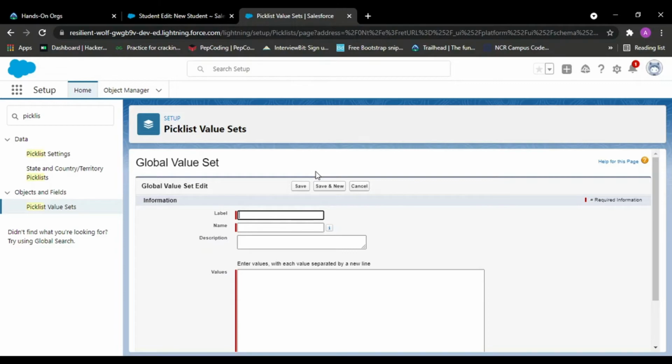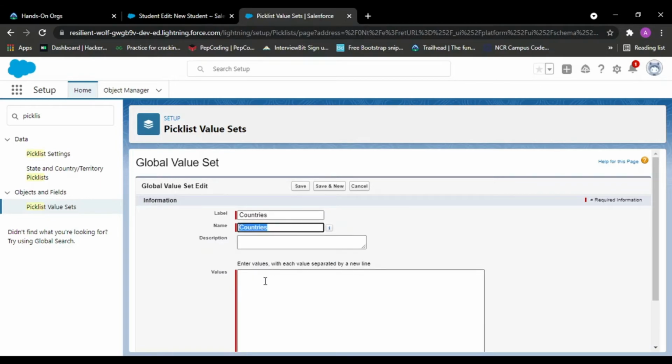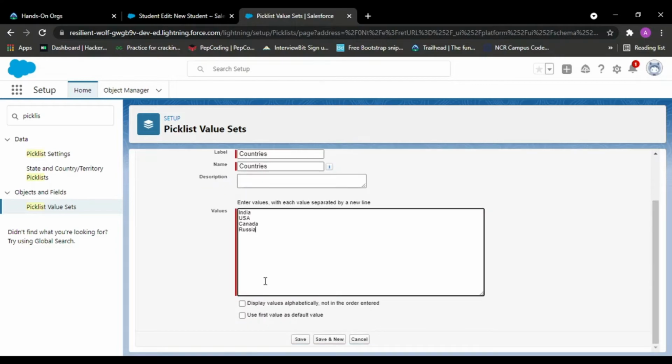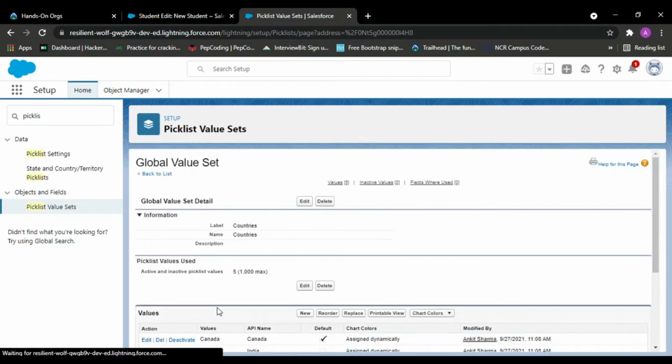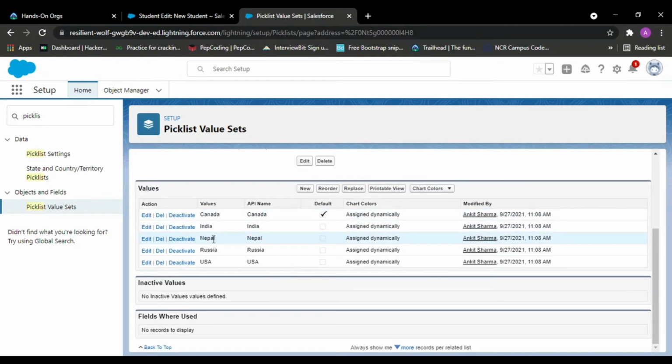So what is the need of this picklist global value set? Basically this is used when you don't want repetition of some values, like countries. The values can be India, USA, Canada, Russia, and Nepal. So these can be the values. Display values alphabetically and use the first value as the default value. You can do this as well. The name is countries. This was our list of countries. According to the naming convention, Canada, C comes first, so that's why Canada.